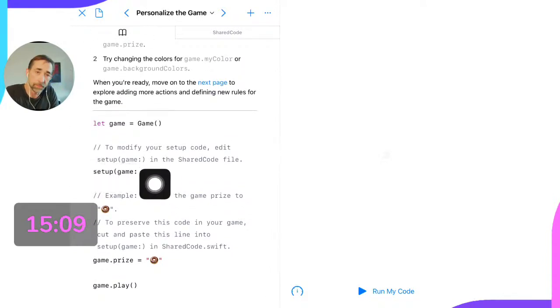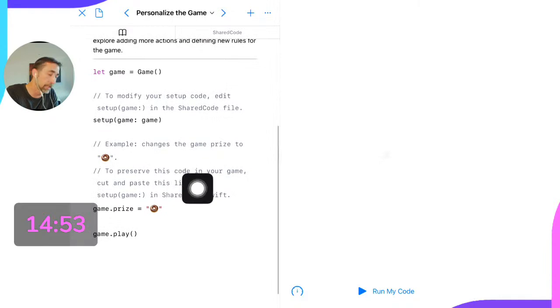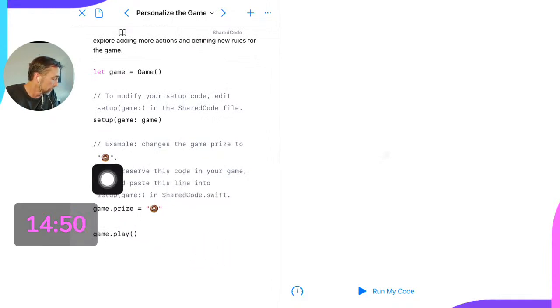So in this case, we have our game. This is a comment with these two slashes, so Swift ignores this, but we can leave messages for ourselves or for people who are going to edit our code. To modify our setup code, edit setup game in the shared code file. Okay, well, we won't bother with that. We're actually going to make all of our changes in here. So this next comment says, example, changes the game prize to donut. It says to preserve this code in your game, we'd have to put it into shared code. Well, I'm only going to keep it in this one, so I don't mind where it goes.